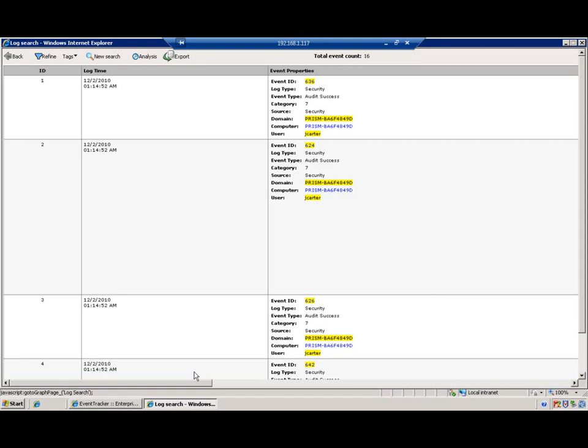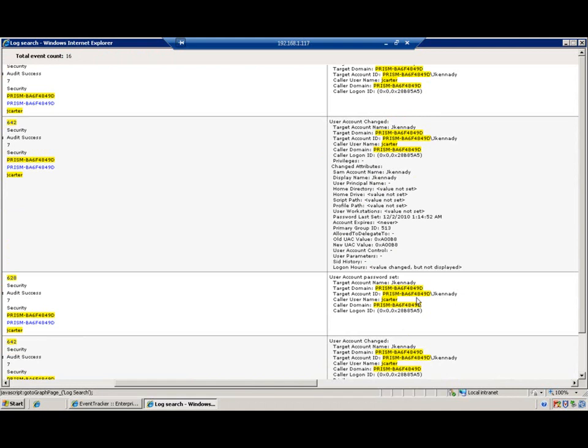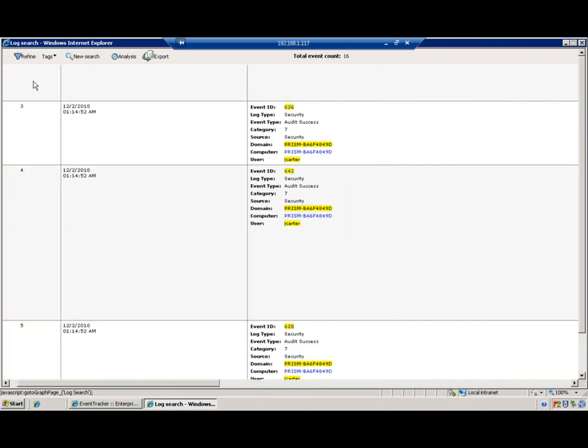So we can go in and track that type of information as well. So here we can see Jay Carter is going in and creating some accounts, setting up some users, setting passwords. We can go in and look at these. We can refine them down here.